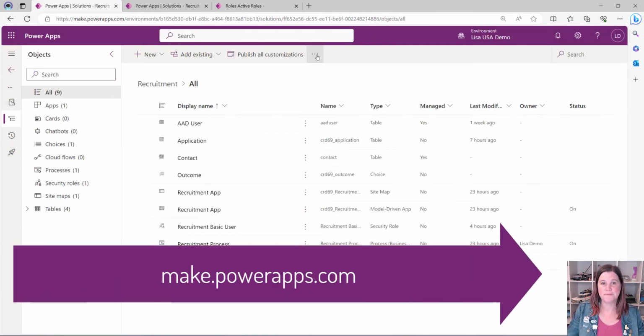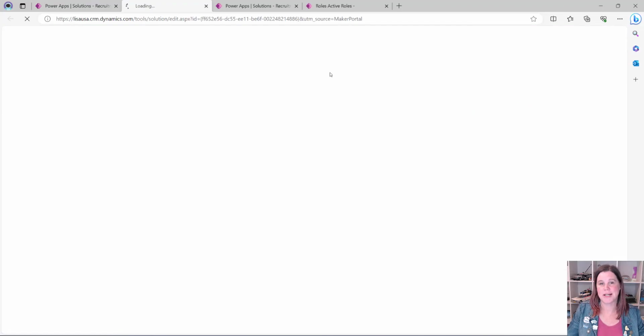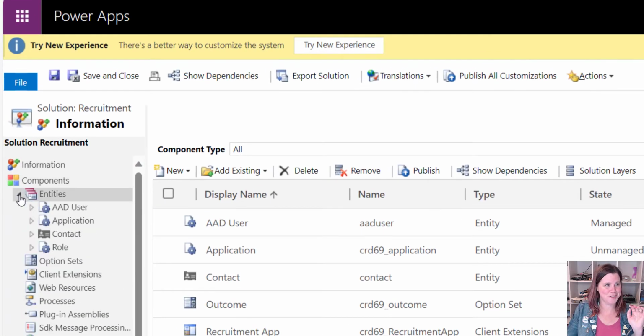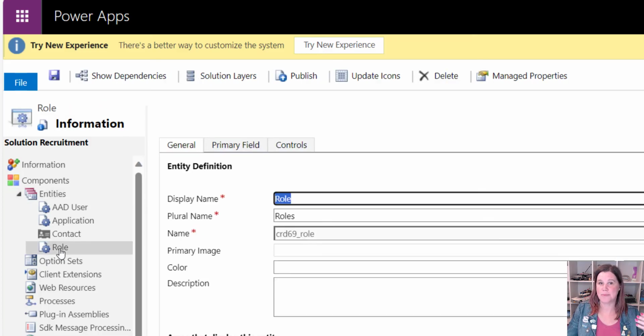From your solution, you want to click here and switch to Classic. It is strange that a new thing still requires the Classic interface, but go with it. It's worth it. We're not questioning it. Open up the Entities tab, that's the old word for tables, and click on the table that is the parent table. So here I've got a recruitment app where we've got roles and I want to see the applications underneath.